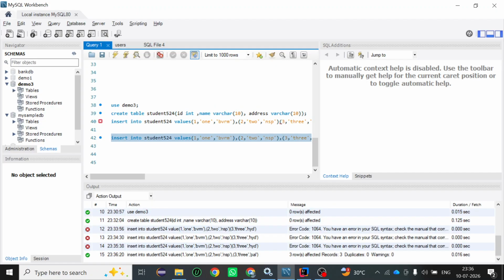So welcome back. Today we are going to learn about how to create a stored procedure. A stored procedure is precompiled SQL code that can be reused. Here in MySQL, I'm going to create a procedure such that we can use that procedure.